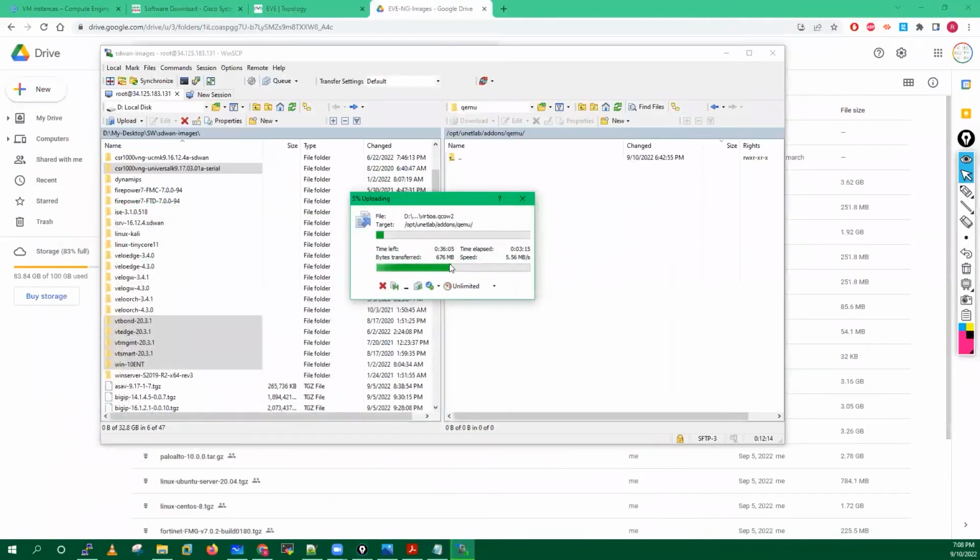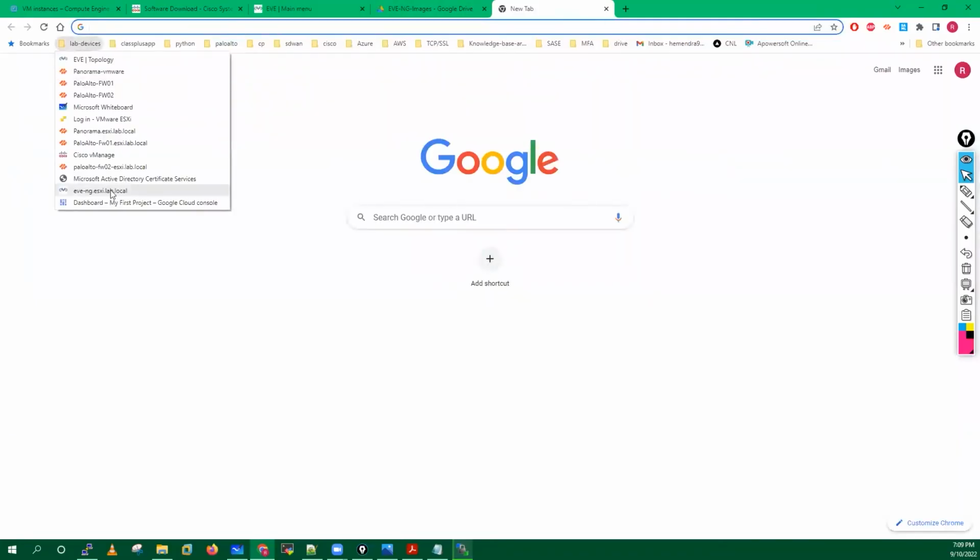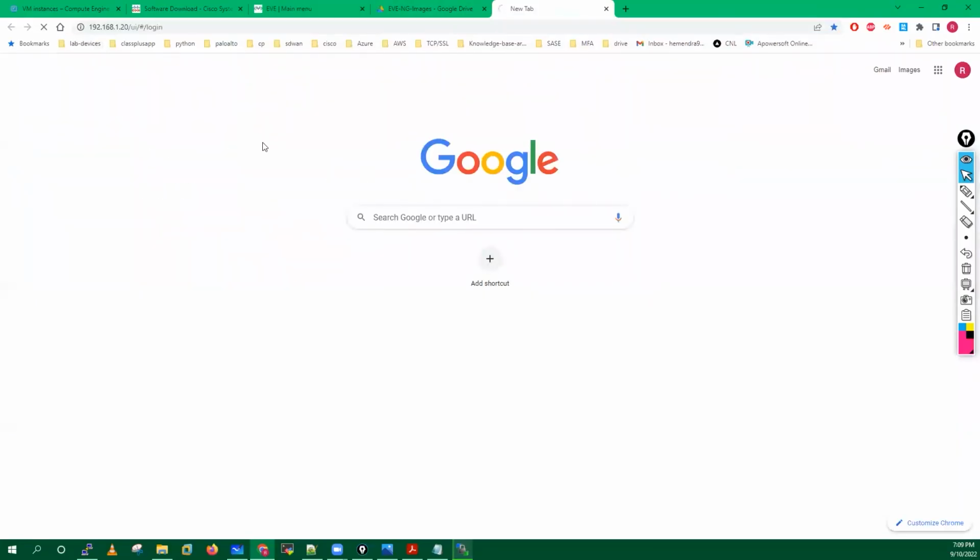So let's see, it will take around 38 minutes to at least upload these things. Meanwhile, what I can do, let me just turn on my server. We have the EVNG access here. Close the lab, this one. If you want, you can delete that lab. Now what I will do, let me log into my server right now. It has just started, so it will take some time to come up, around 1 minute.